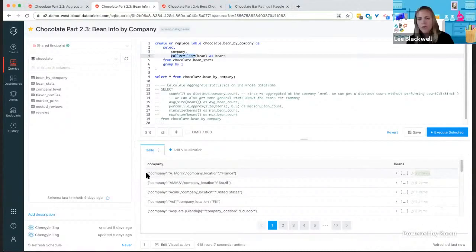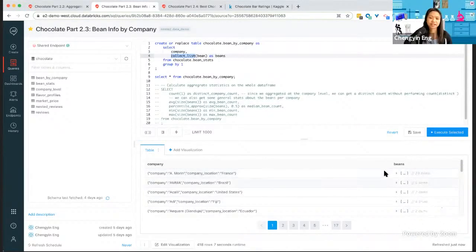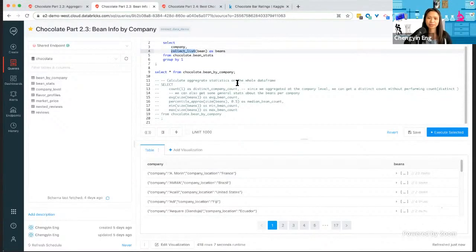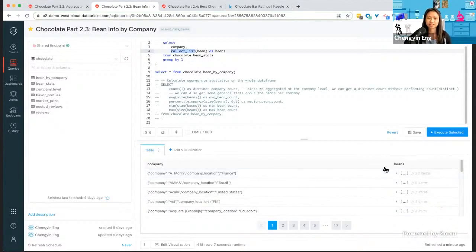A question on this then: you get 23 beans back in this particular row. If I wanted just to get the max bean rating from this particular row, is that where I could use another array function to get that? Yep, exactly. You're right. And later on, we'll be able to get some aggregate statistics and show how we can get the most important information out of this data. Because right now it's still hard to tell which company actually has the best chocolate or produces the most chocolate.